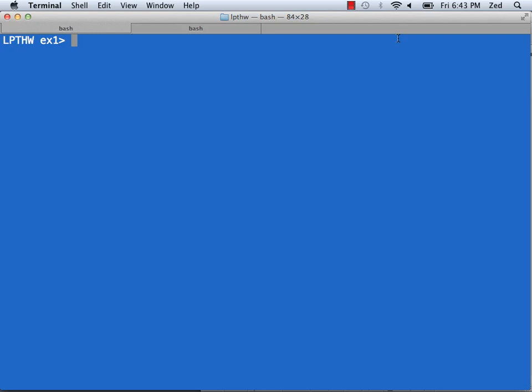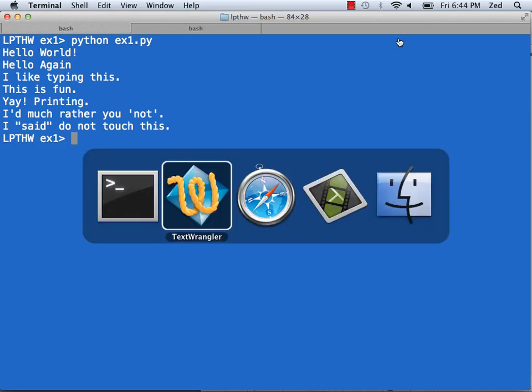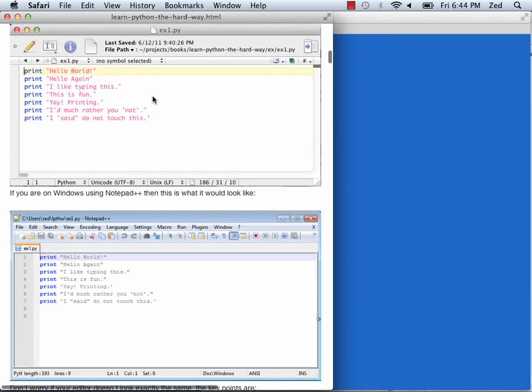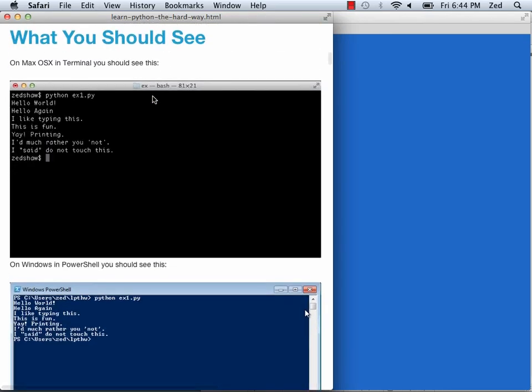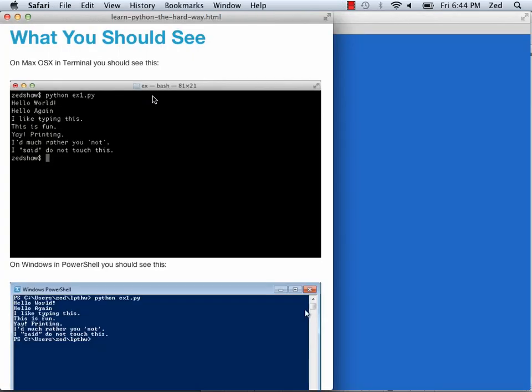Switch back to terminal. I type python. Python is how you run Python scripts like ex1.py. I type the name of the file, ex1.py, and I hit enter. Now it runs and it prints out those things that it should print out. Then I can compare that in the what you should see section. So I can go and look and compare and see if everything was the same and fix any errors I run into.